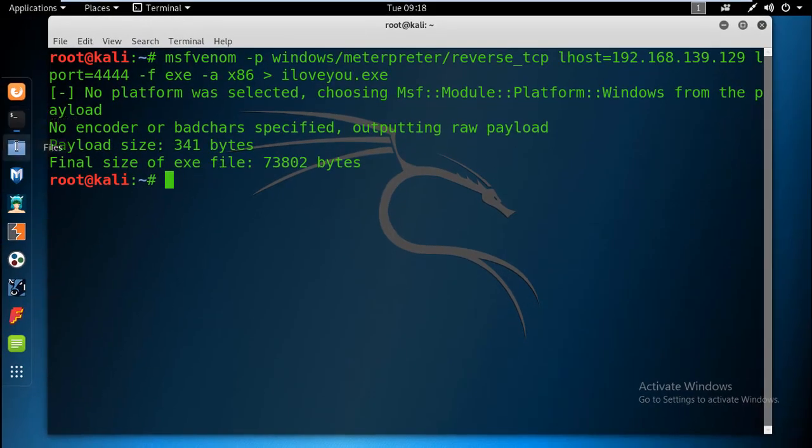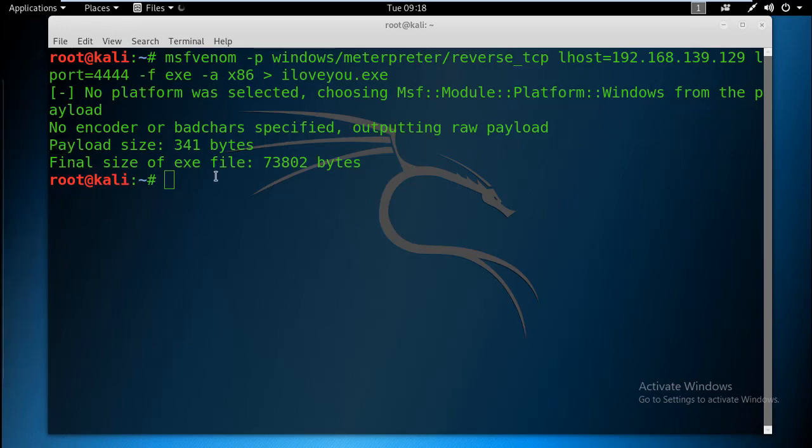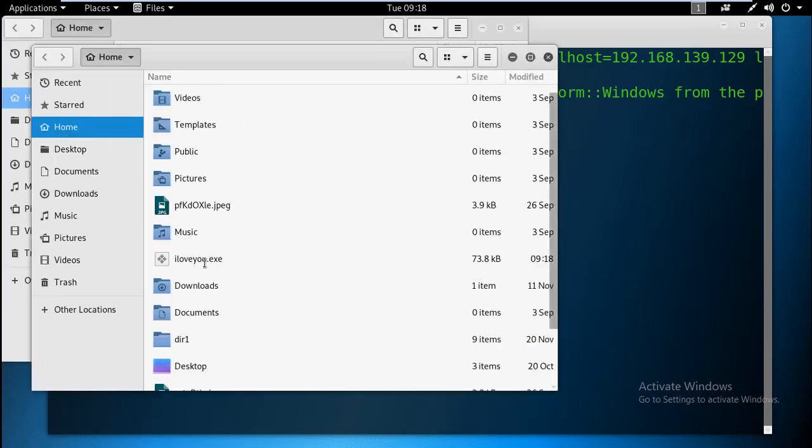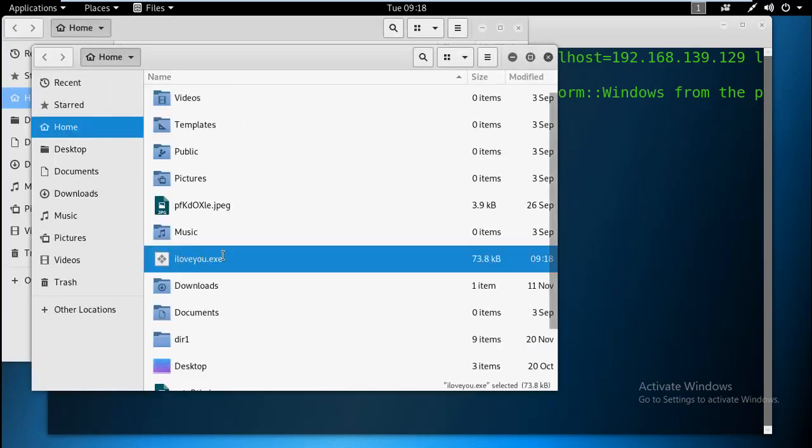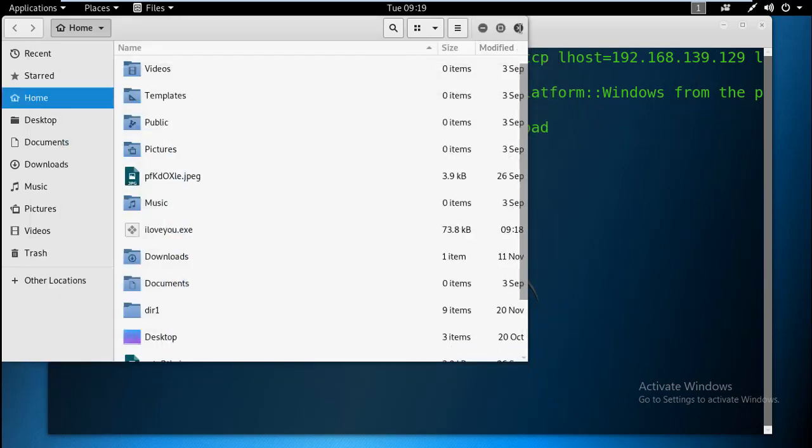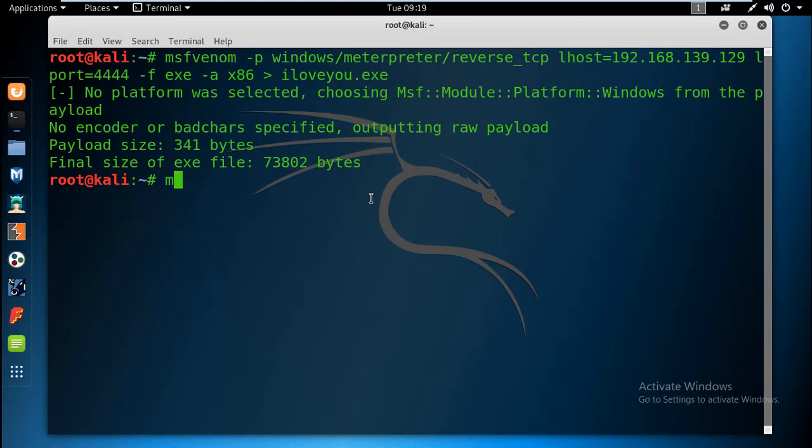Go to your files and click on it and you will see something inside your root folder, I love you.exe. This is the virus file. Okay guys, now what you need to do, give a command called msfconsole. So open your Metasploit console.